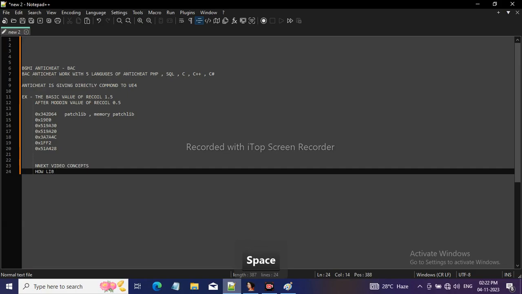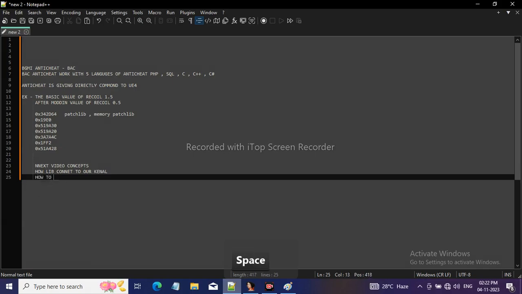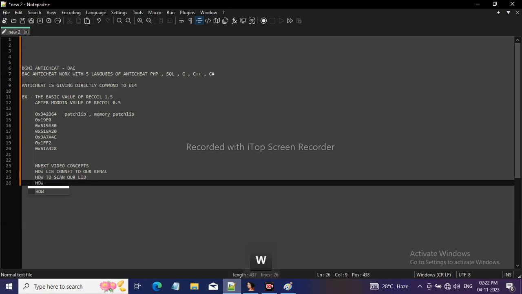And the next video concept is how a lib connects to our kernel, and how to scan our lib, and last one, how can we block, sorry, how can we freeze output.